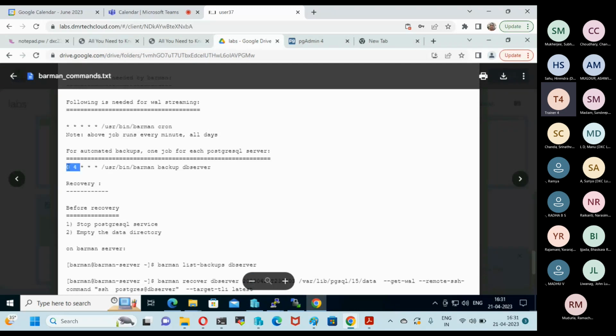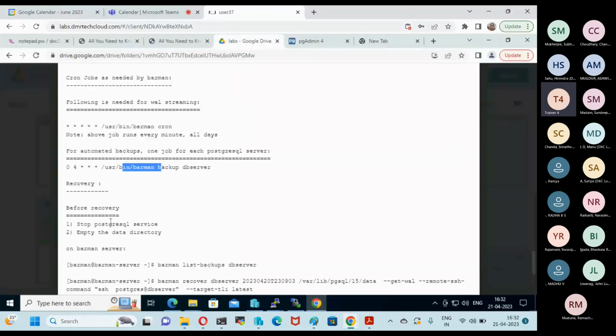It runs early morning at 4 a.m. on all days. The third field is days of the month, first day, second day of the month. The fourth star is months, January, February. The last star represents weekdays, Sunday, Monday, Wednesday. So it runs on all days at 4 a.m. This is what you can create if you want. In the lab, I am not going to create that. So that is how we have completed our barman setup.